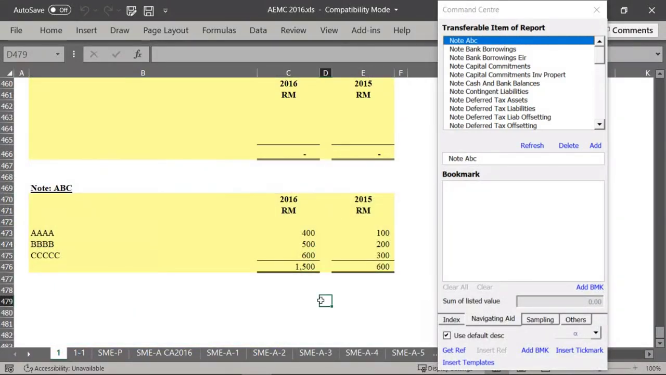So far, are you okay? Have you added this ABC under the transferable item? If yes, give me a high five.